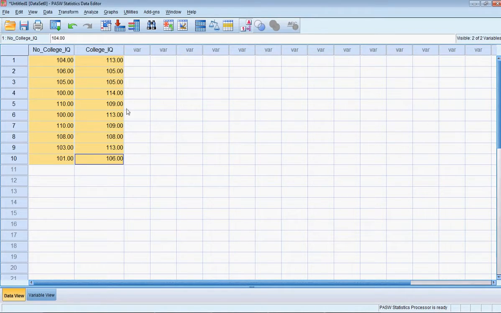See, with a paired samples t-test, this pairing is very important. This is a person's IQ score before they went to college. This is that same person's IQ score after they went to college. But that pairing has no basis for an independent samples t-test. This is one person, this is a different person.